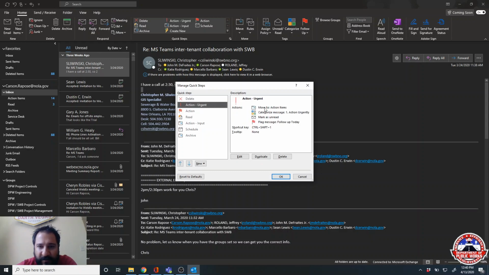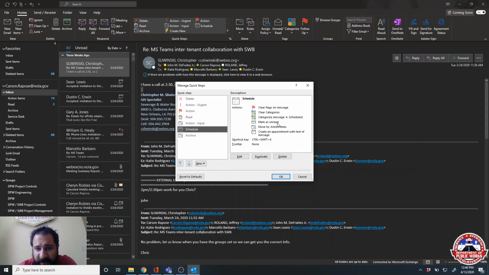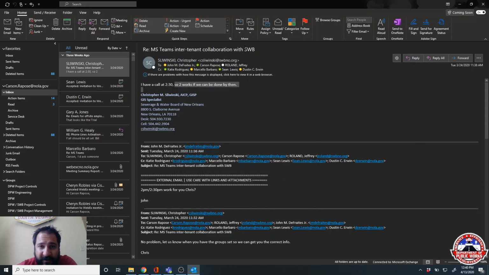So this action urgent moves it to action items, categorizes it as that category number 1, marks it unread, and flags it for follow-up today. The schedule item clears all flags, clears all categories, then categorizes the message as scheduled, marks it as unread, moves it to action items, and creates an appointment with the text of the message. This is the one I want to show you, because a lot of people don't know you can do this. You can also do this by just taking the message and dragging it down here to your calendar, and that'll functionally also allow you to schedule an appointment for that message.